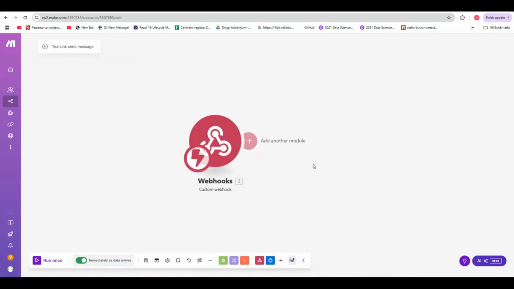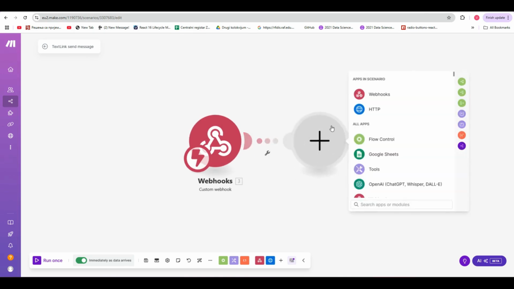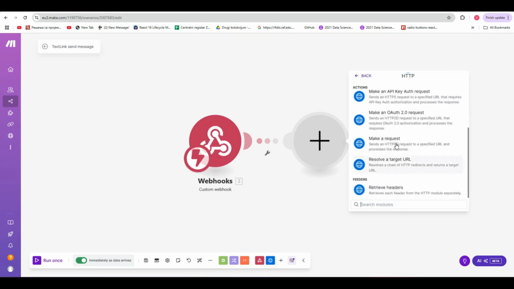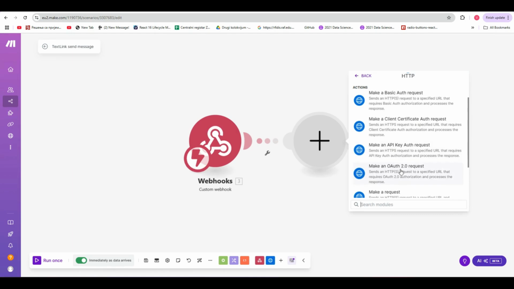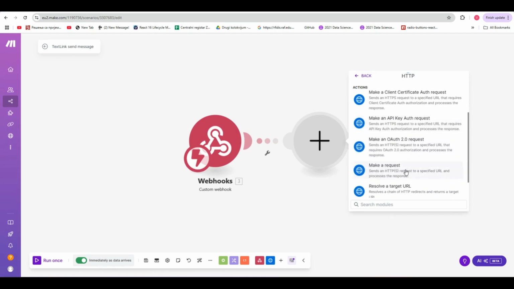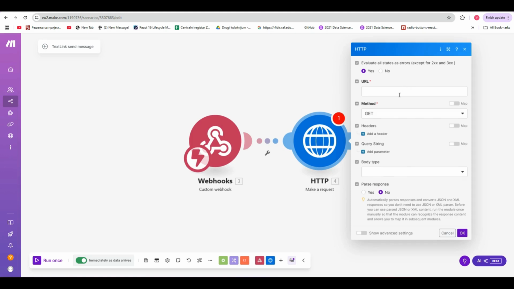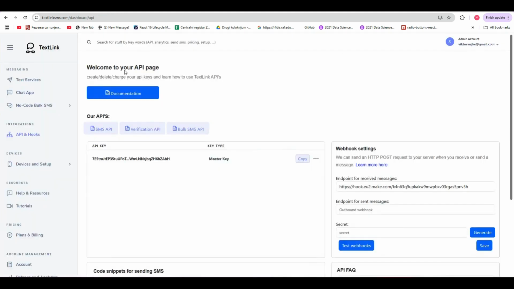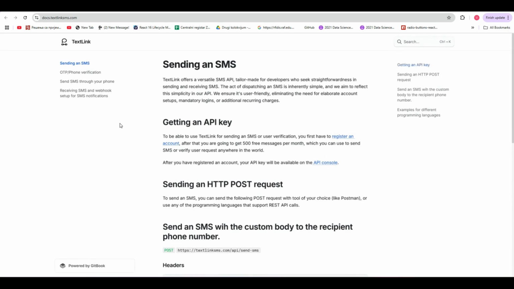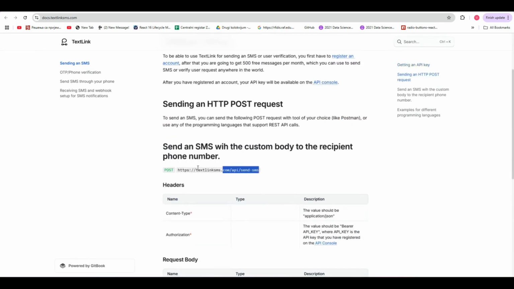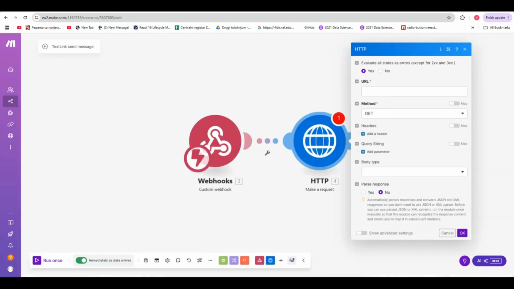Great. So now we're going to move on to the second part, which is actually using Make.com with TextLink to send an SMS. What you want to do is go to HTTP action and make an HTTP request. Now log into your TextLink dashboard and go to the SMS API tab. This will open all of the specs that you have to know in order to use TextLink's SMS API. Copy this link, go back to your Make page, and paste it here.